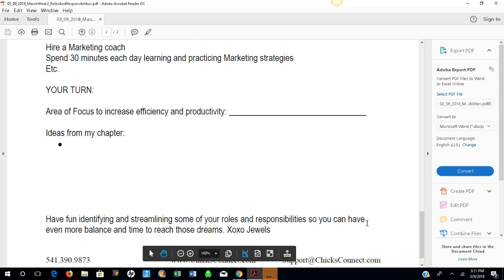Now it's your turn. Write down the area of focus where you would like to increase efficiency and productivity, and then ask your chapter members and write your ideas down here.